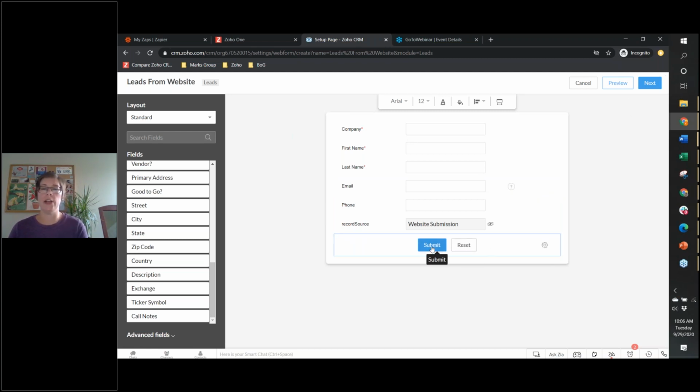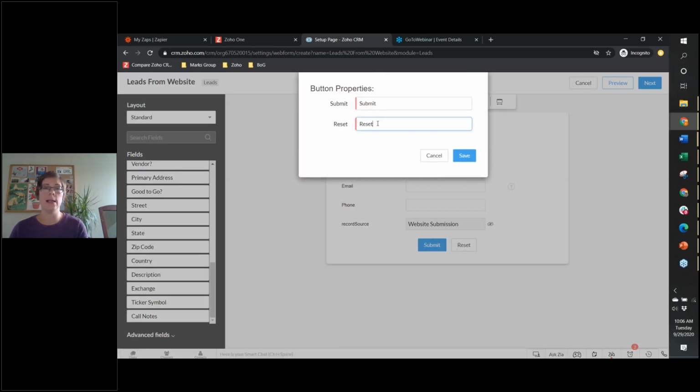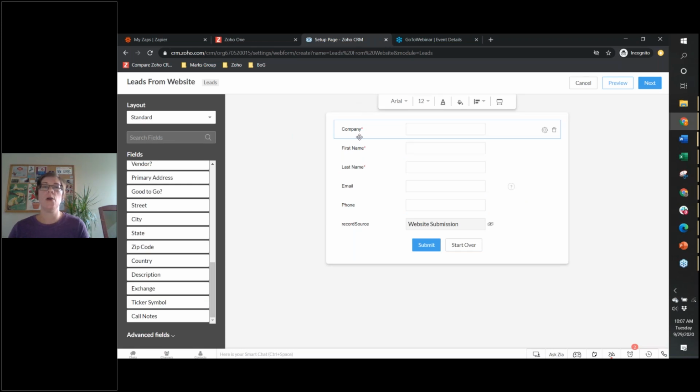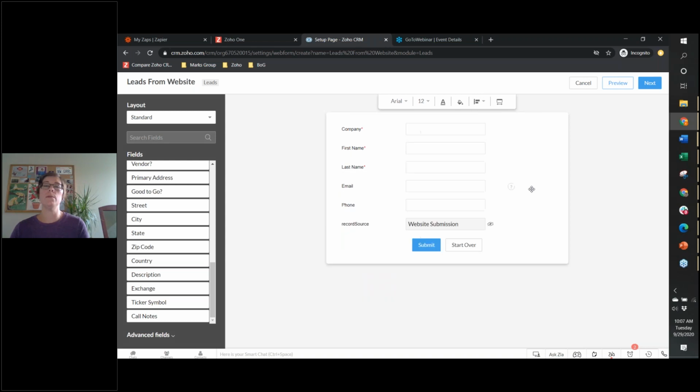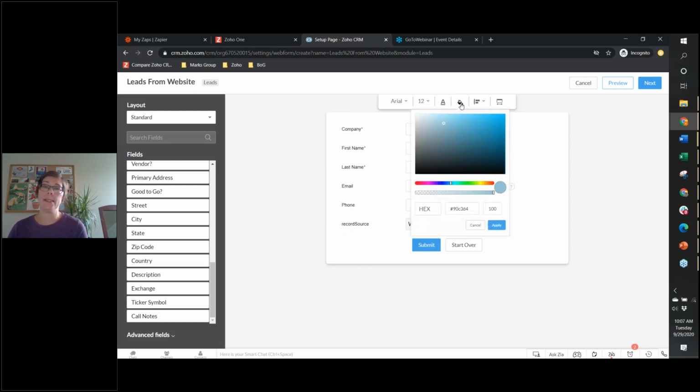Okay, so these little buttons down here, submit, reset, we can pick different names for these if we want. So instead of reset, we can say start over. There you go. So other things you can do, obviously it's just like Word, you can change your font, the size, the color, the background. You can change your alignment, so kind of scoot your things around if you want them lined up here on the left, if you want them along the top, etc. You can change your form width.